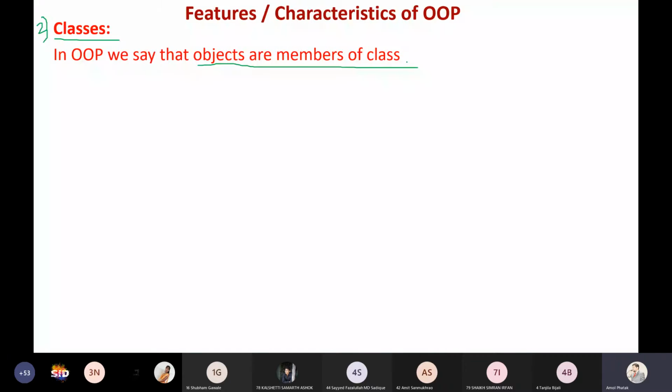It means first I have to declare or define the class. So what do I have to do first? I have to define the class and declare the class. And then all the members of that class will be the objects. So we say objects are the members of the class.